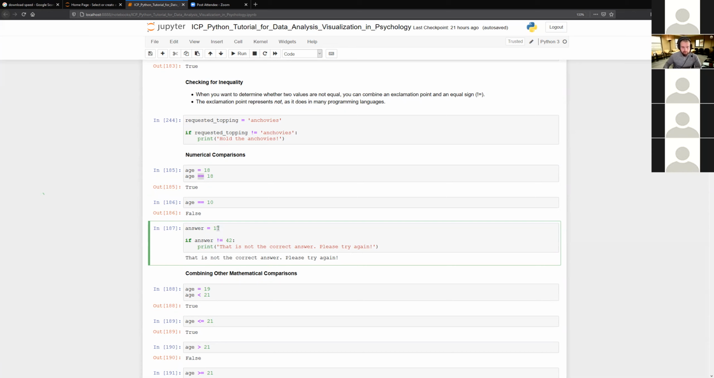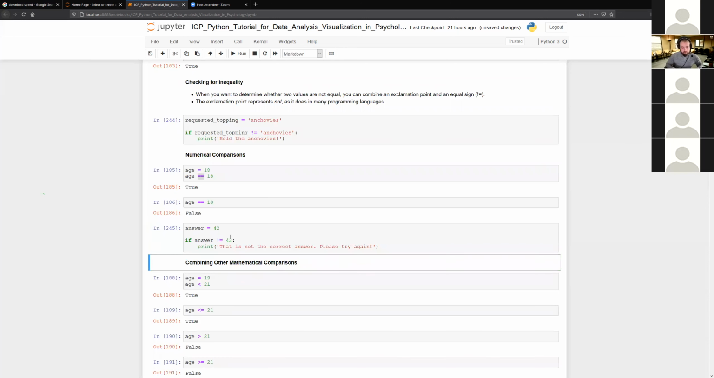Same thing for exclamation and equal signs, which is not equal. So if I have an answer that is 17, if the answer is not equal to 42, print 'That is not the correct answer. Please try again.' But then if I have 42, it does nothing because I didn't add anything else, but usually you add something.